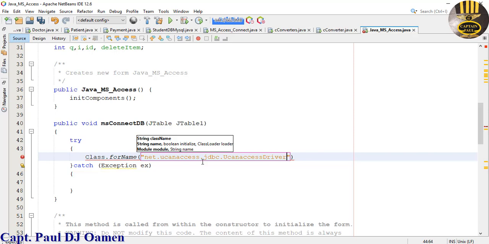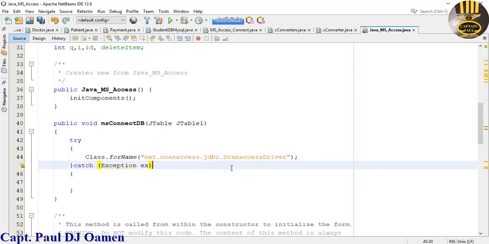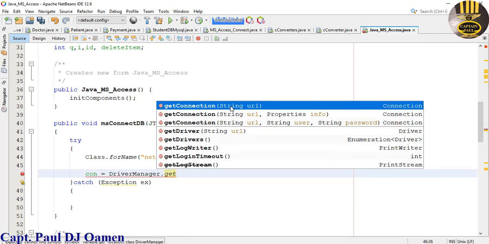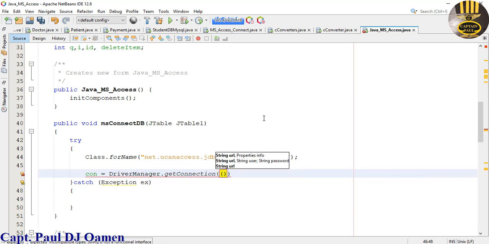Driver, and there. Okay, next thing I want to do is get hold of my connection and say con, that is going to be equals DriverManager.getConnection, and the connection is going to be jdbc:ucanaccess:// so that's, I now need to know the location where my database is.